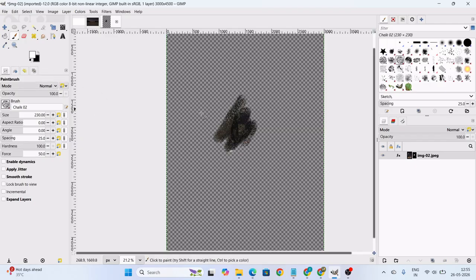Now you can see my foreground color is now white. That means where there is a black mask, if I move my paintbrush on that black, it is erasing the black, and I can see my image. So I can give this kind of effect.